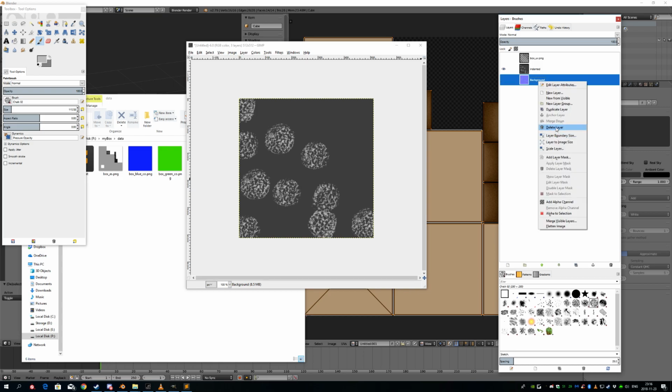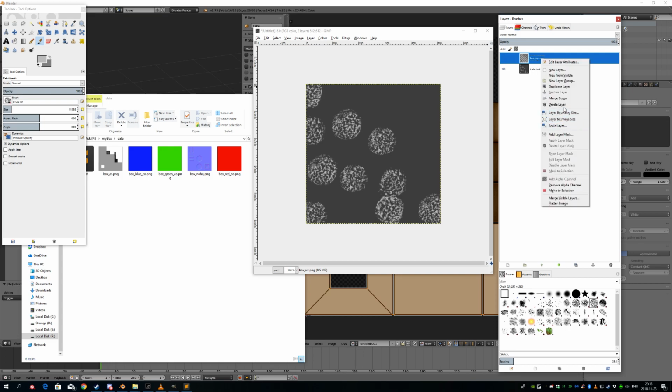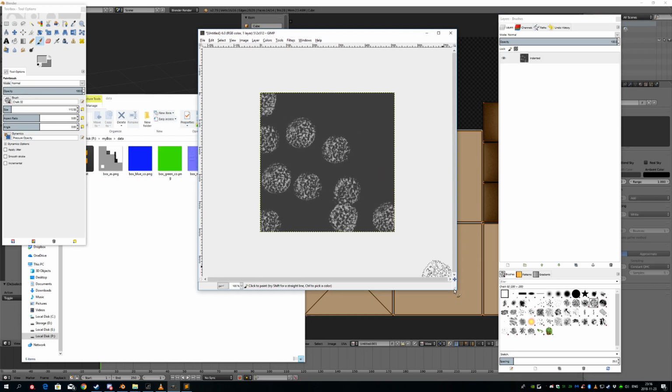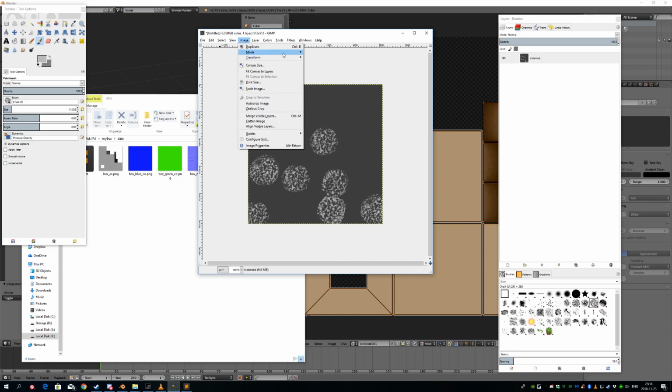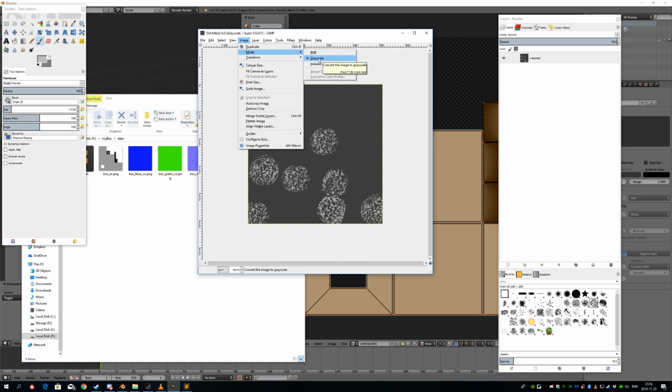Just going to delete the normal map from my GIMP project because I already made that. I'm going to delete the UV too, because in order to make the specular maps in GIMP you need some other layers here. Image mode grayscale needs to be in grayscale here in order to compose the colors.